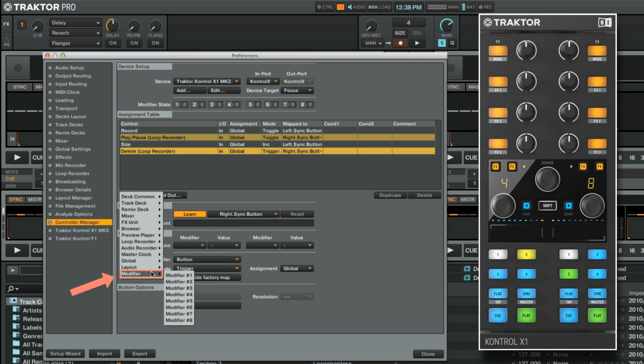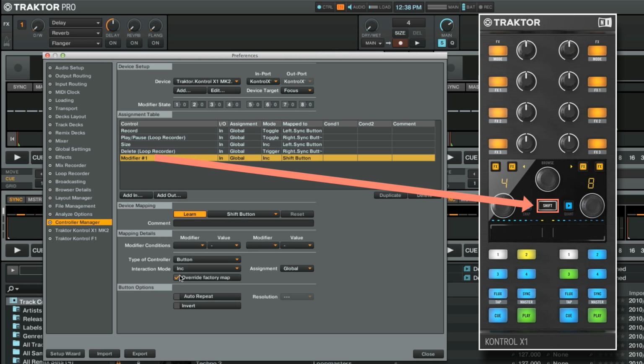The controller manager allows you to set up to 8 different modifier assignments. Each assignment can hold up to 2 different conditions, which allow users to potentially create very complex mappings. This modifier assignment will be implemented by the use of the shift button. We will now add modifier number 1 and map it to the shift button.